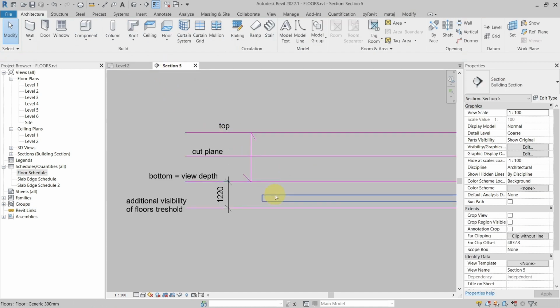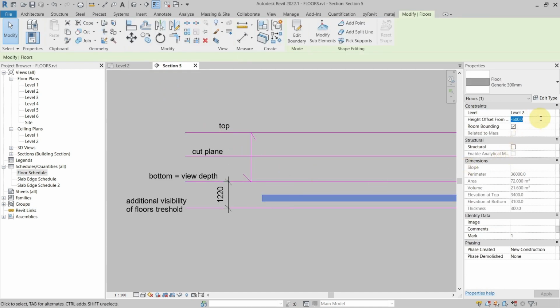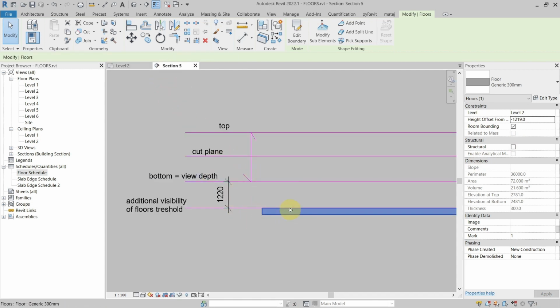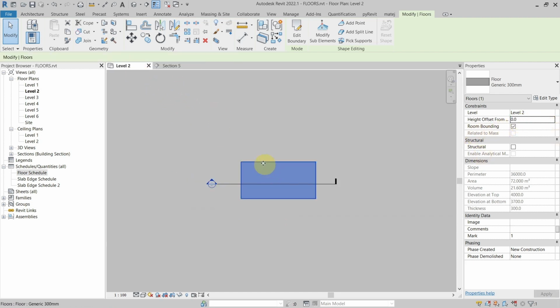the view range. If I move this directly on the threshold, 1220, now you cannot see it. And if I move it 1 millimeter up, you can see it. So this is an additional threshold which is there in Revit. And you have to think about this when working.